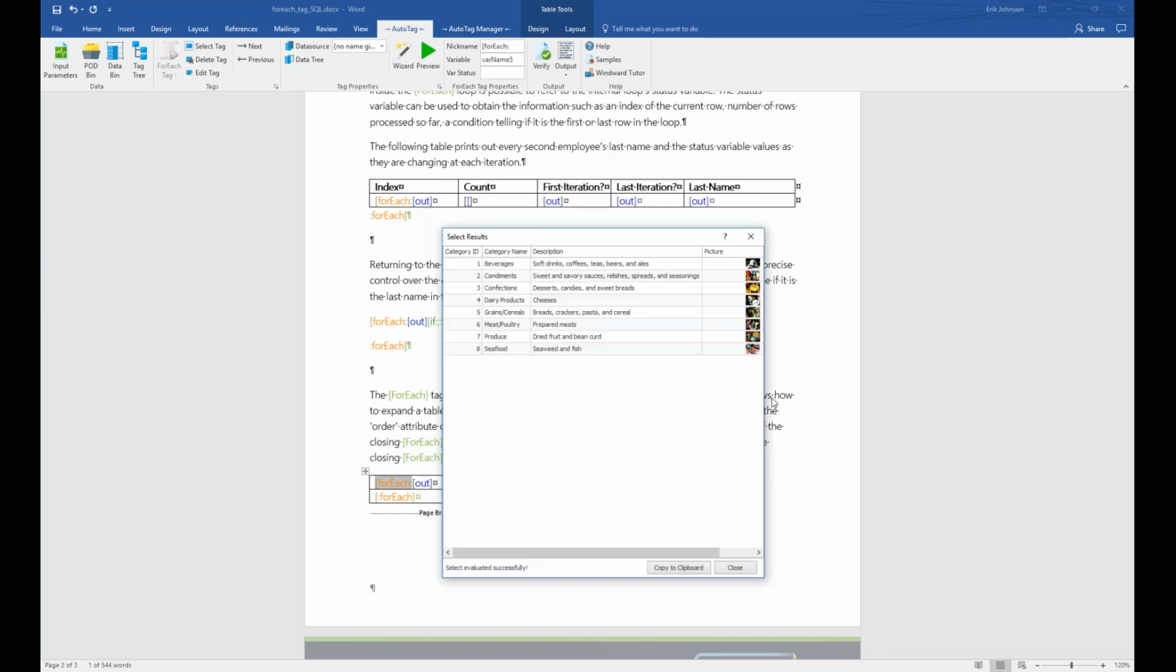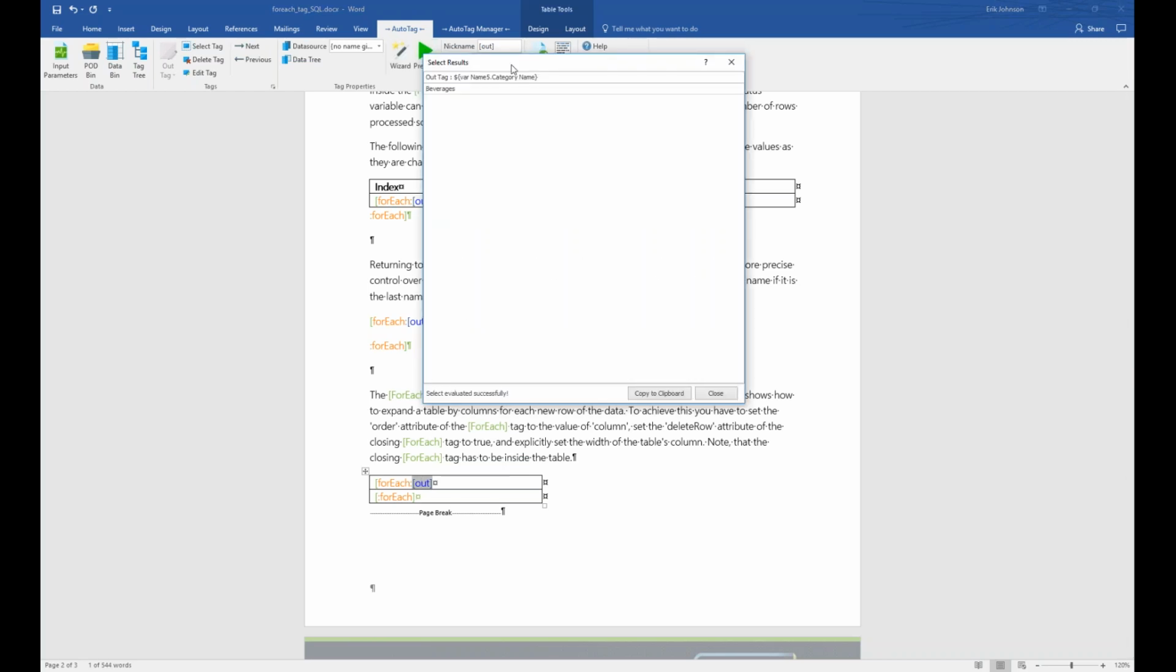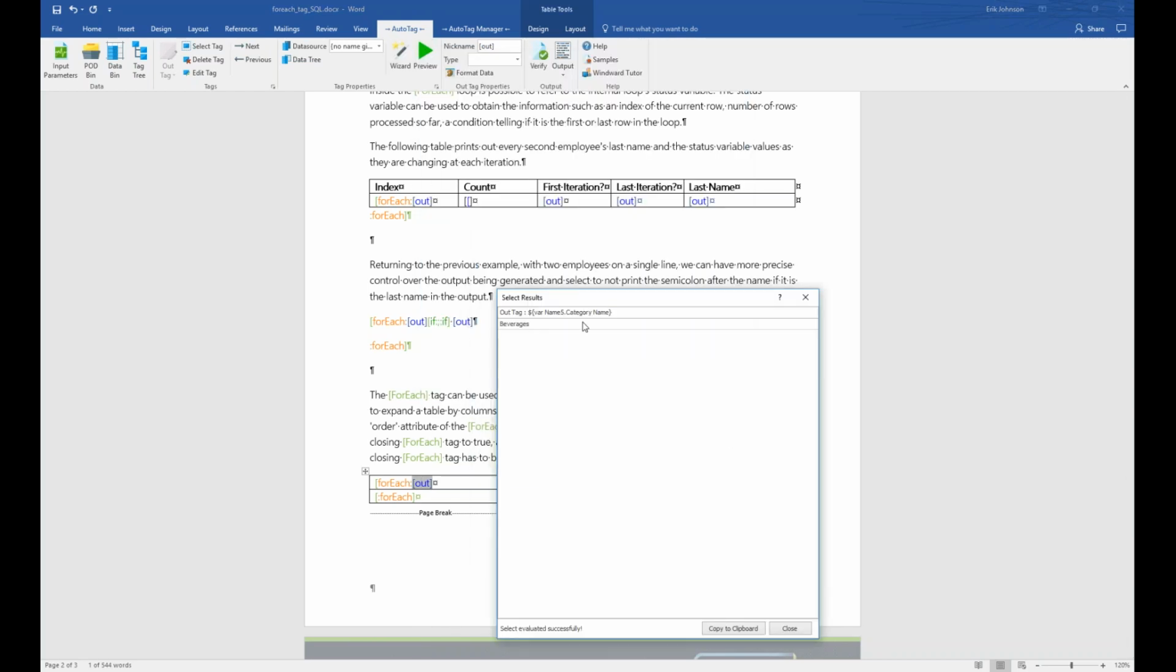Okay, so here is just our categories table. Pretty familiar with that by now. Just going to be returning the category ID, category name, description, and picture. Okay, so what is this alt tag next to the for each tag going to be displaying? Let's go ahead and click it, choose preview. So here, we're just going to be displaying the category name, beverages, for an example.